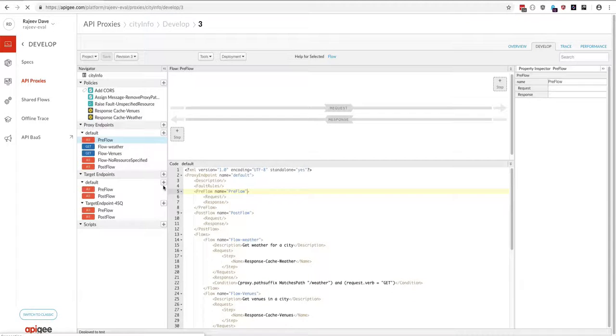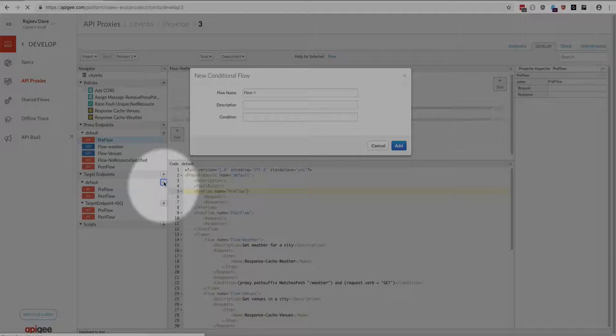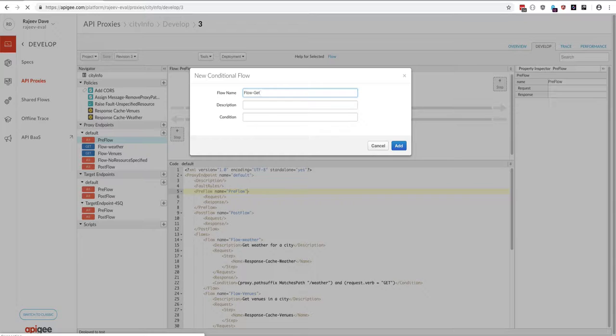We are going to add conditional flows on the target endpoint side so that we can connect the response cache policies to those conditional flows, and those conditional flows will be GET requests, and then of course the processing on the response side for that GET request.